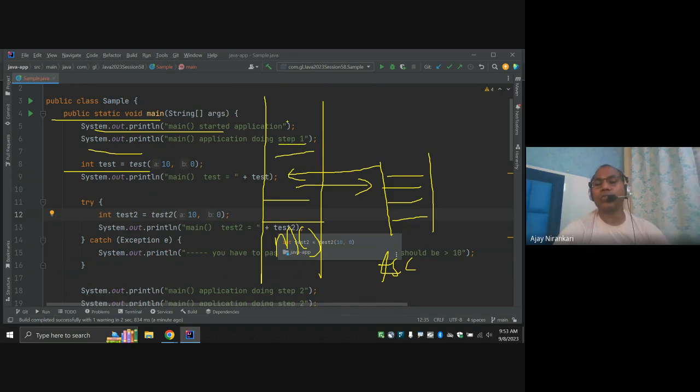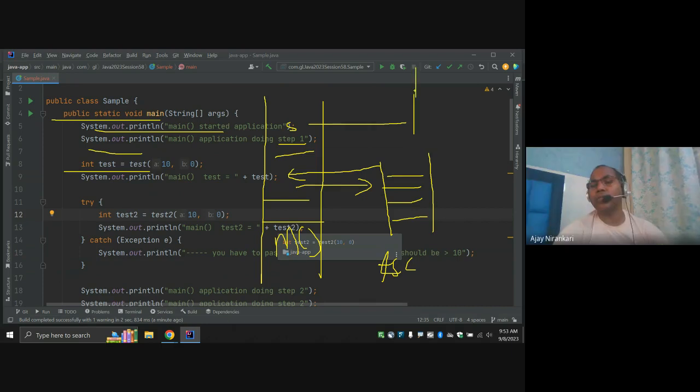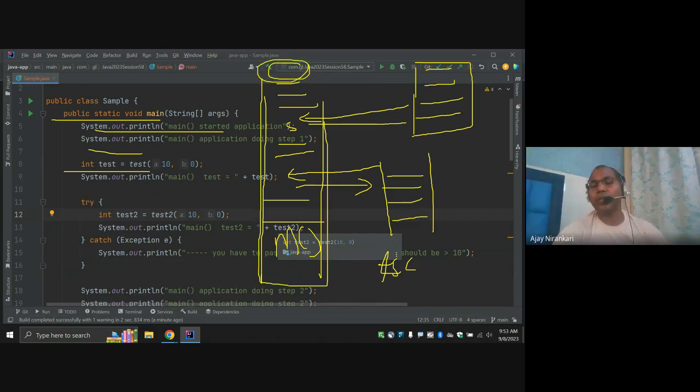Again you call test two, a new method call. Whatever code is written here works. Once done, it comes back here, and then main is closed. So this is your main method.